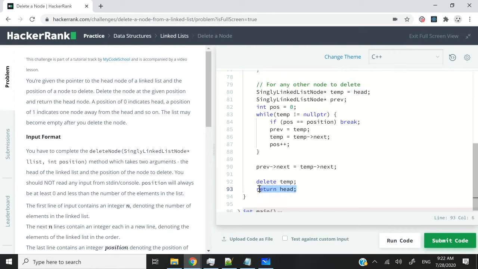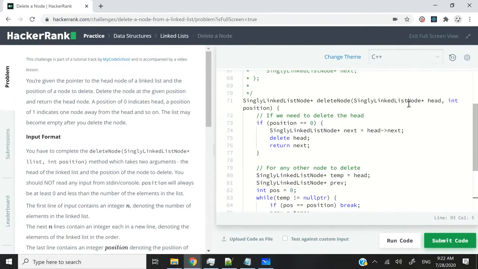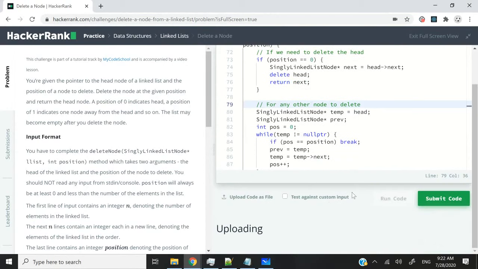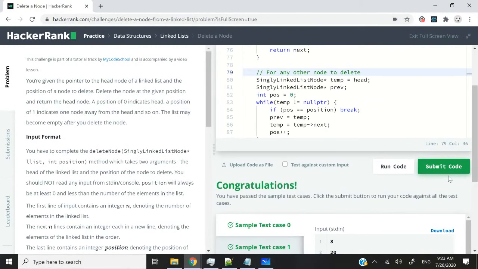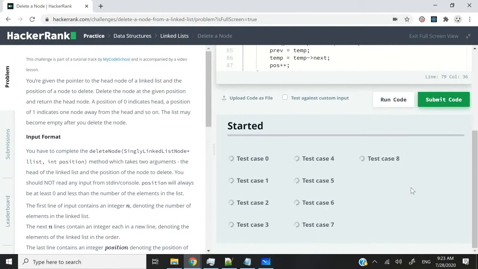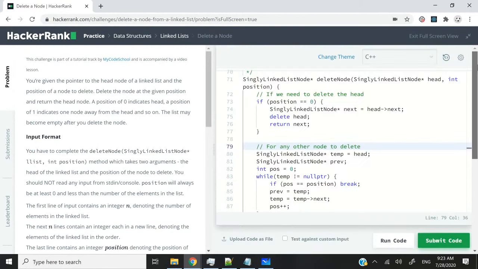And of course, I need to return the head because I need to return the head of my linked list, whatever that was. And that's it for the code of this solution. Let's run it. We've passed sample test case 0 and also sample test case 1. Now it's time to submit it. And we've passed all the test cases.